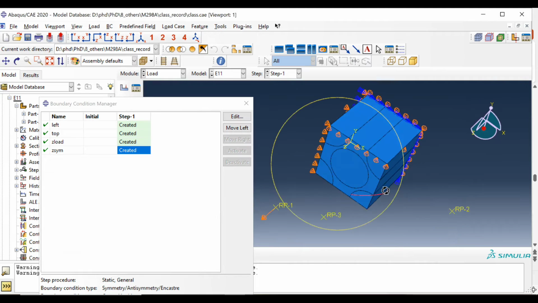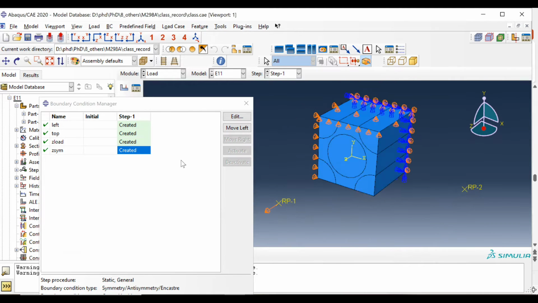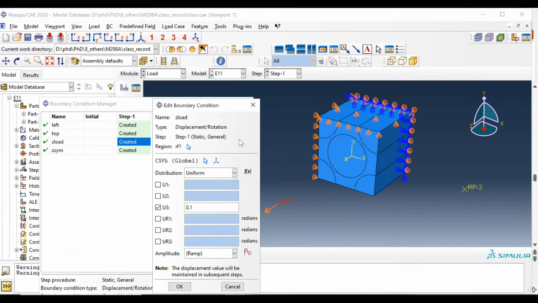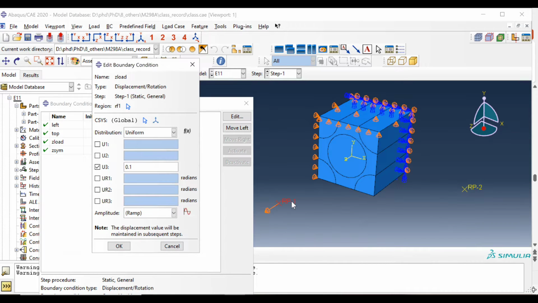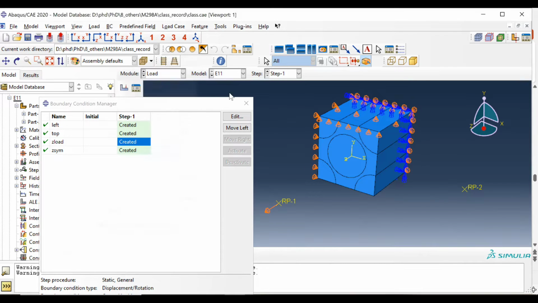Then for the loading, I apply the displacement control at this point. Because this reference point 1 is constrained with surface 1, once I apply the displacement at this point, that means I apply the displacement at this whole surface. They will all move together in the z direction.